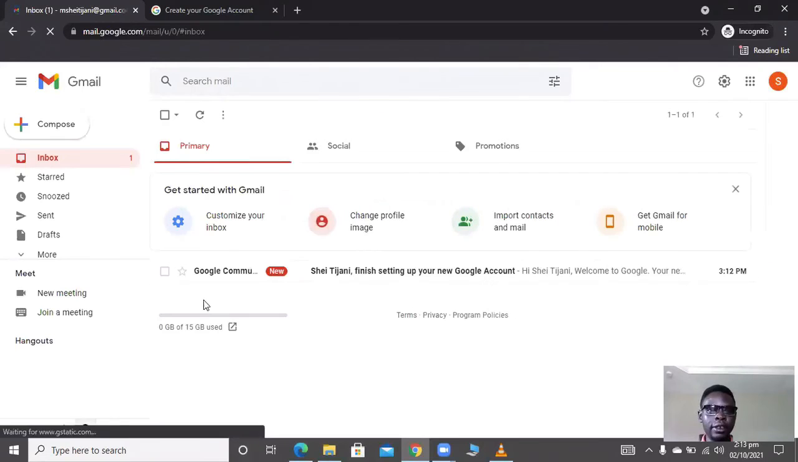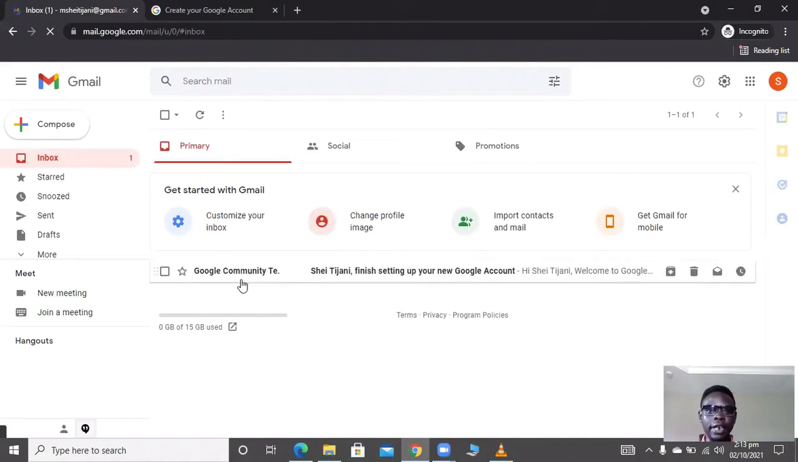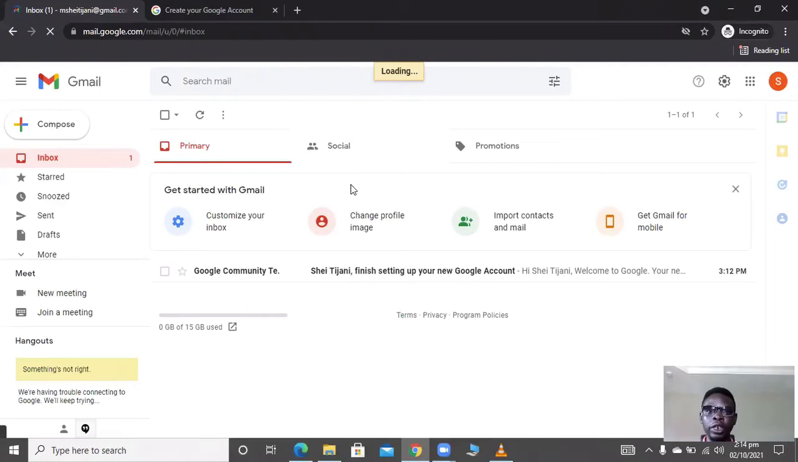Now, once it has been loaded, you can see that Google Community is sending us a message saying, Shea Tijani, finish setting up your new Google account. So if I click on that one, I can read details of whatever information Google Community have sent to me. When you click on something, you watch at the top that it's loading, so you wait patiently for it to open. This has to do with the internet, the speed of your Wi-Fi or wired internet.